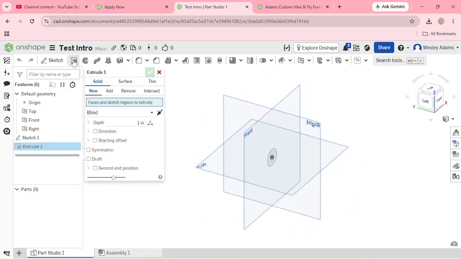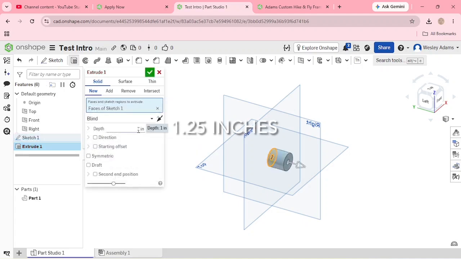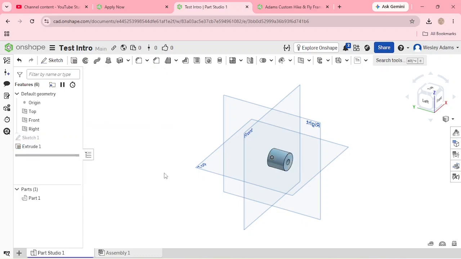Left click on extrude. We want solid. We want new. For faces to sketch, select your sketch, and we want it to be 1 inch. Now if we wanted to add that to another part, we would select add. If we wanted that structure to remove something, we would select remove. And then hit the green check mark and there's your part.